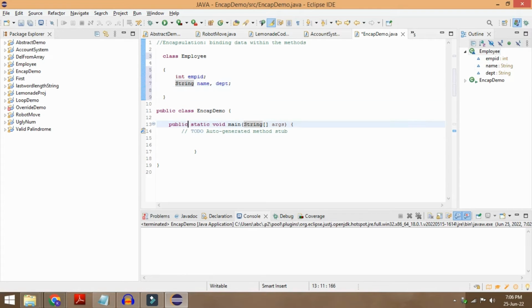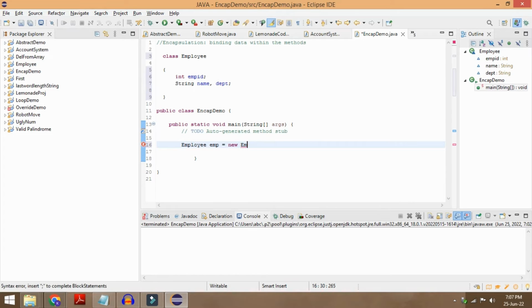Now I'm going to come back to my main function, which is the void main function inside the class EncapDemo. Here, I need to access these variables: employee ID, name, and department. For that, I need to create an object of the Employee class. I'll use the syntax for that, and I've created the object for the Employee class.